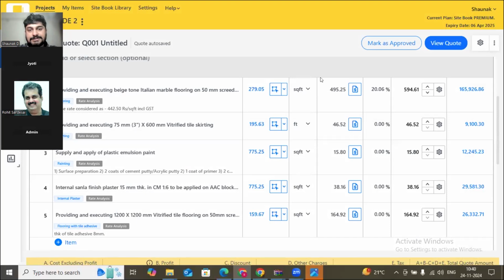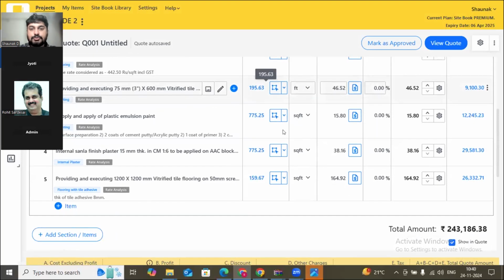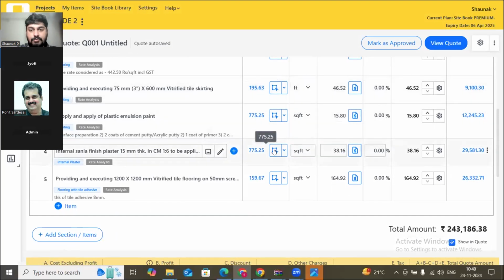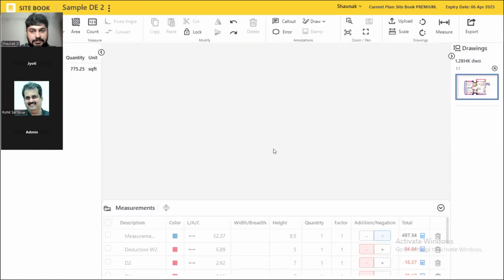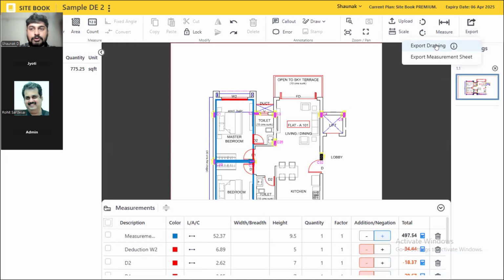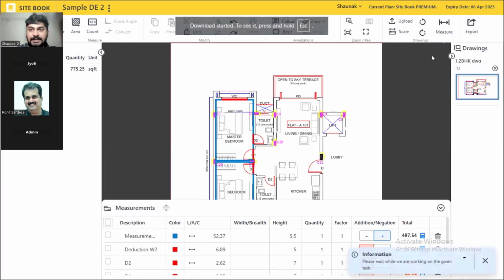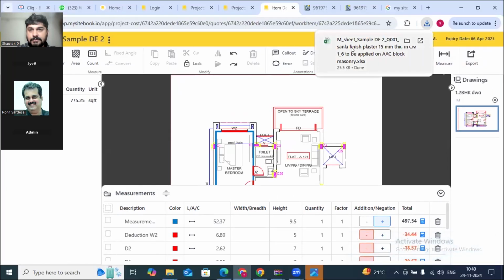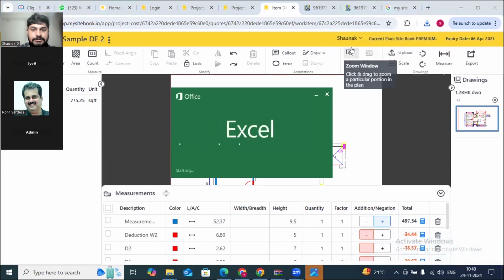Can you explain once how to export in Excel? Yes, sure. So whatever you want, just click on the tracing, and once you go inside, at the right here, you have export. Once you click on export, you'll have both the options, drawing and export measurement sheet. Once I click on export measurement sheet, you'll get it in the downloads.